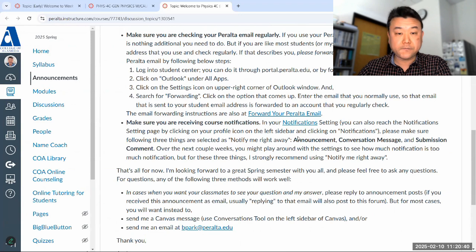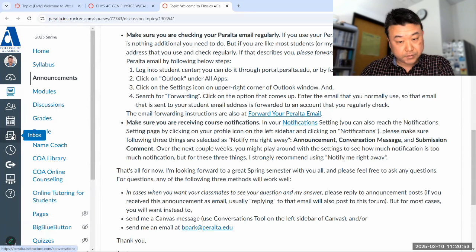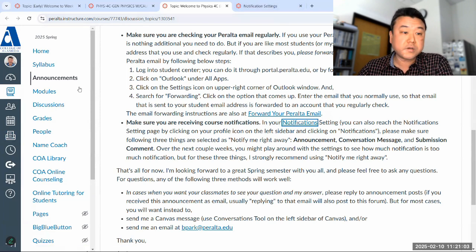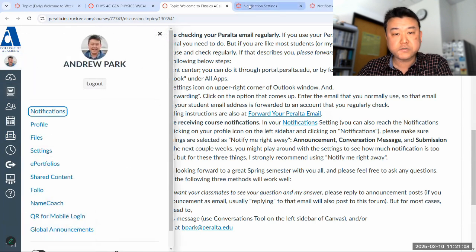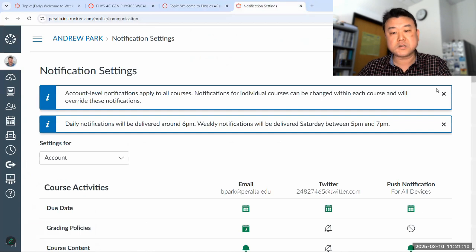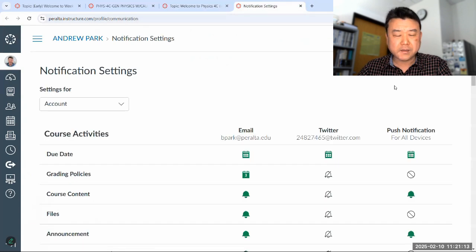So normally, if I'm writing you an individual email, I'll be using Canvas, the Conversations tool. And if I'm leaving you feedback on your assignment, I'll be using submission comments. As I do that, it's really important that you have proper notification settings. In your notification settings, which you can access by clicking on this link, or through your profile picture and then Notifications, however you reach it, please make sure you have the following 3 things set as notify immediately.